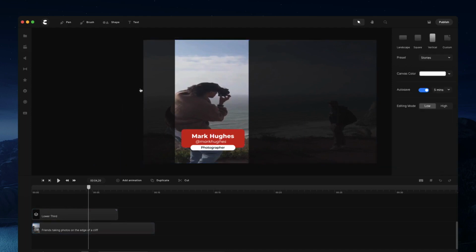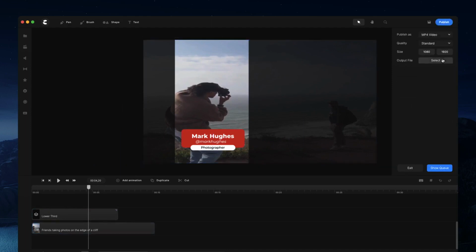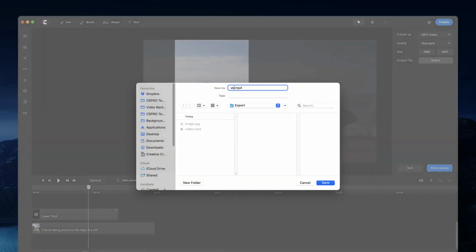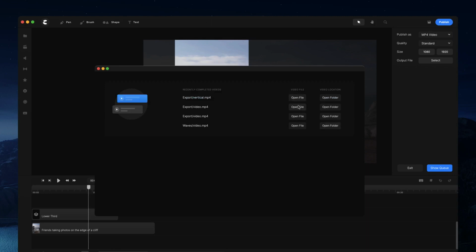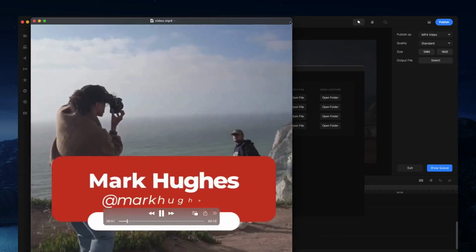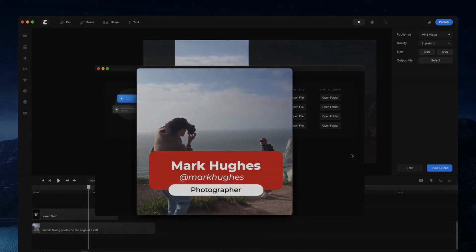maybe place it like so, and then you can go ahead and click on publish again, and you can go ahead and select this and let's say vertical, and you'll be able to see we've exported the one already, and now I've got another video in the queue. And you can have multiple videos in the queue rendering while you're continually editing your projects. So that's just a quick tutorial on how to publish videos inside of CreateStudio.